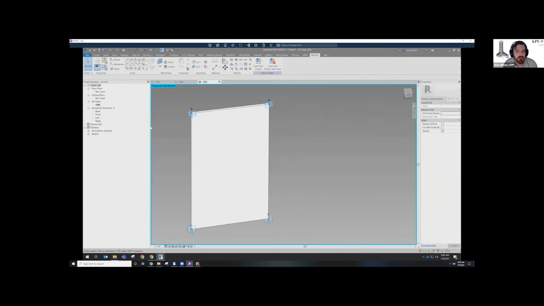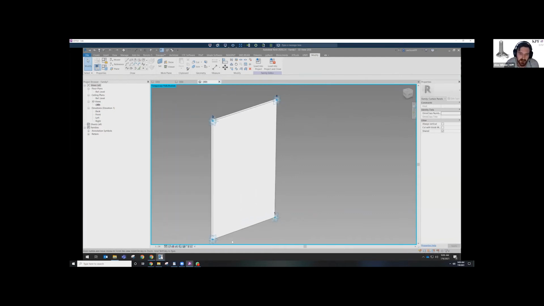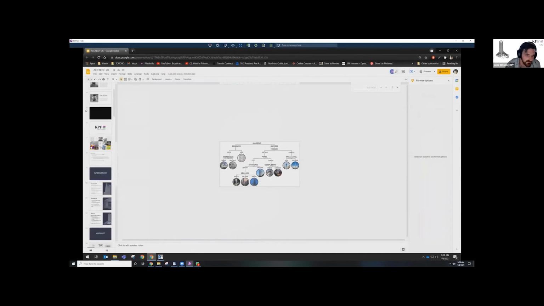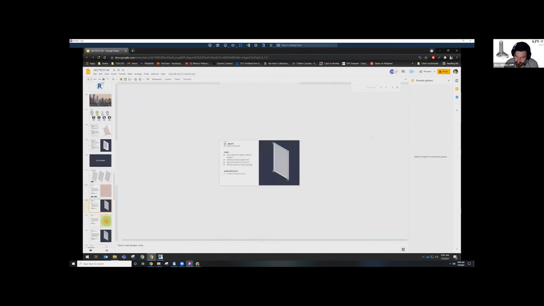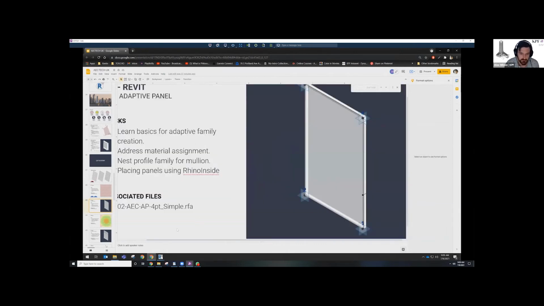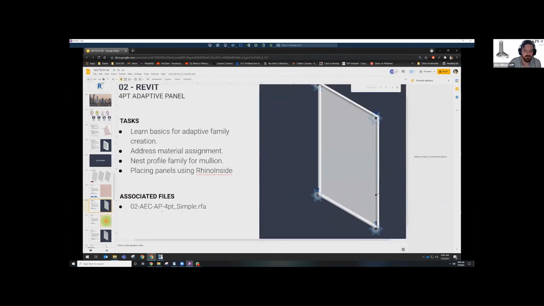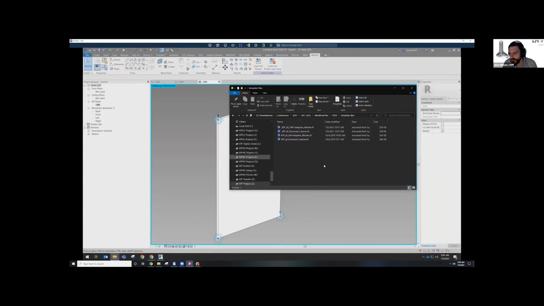That's annoying. So at this point, what we're going to do is open the first Revit example. If I jump back to my presentation and have a look at this slide here. Okay, so let's open the 2 AEC adaptive panel 4-point simple, which is in the workshop files. Wow, I'm getting all sorts of fun pop-ups today.